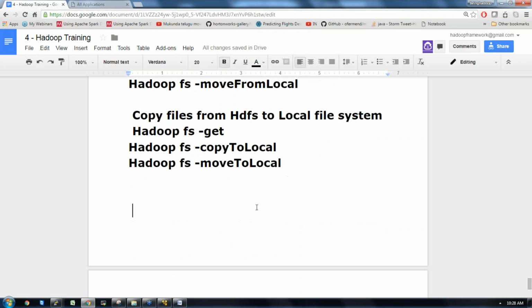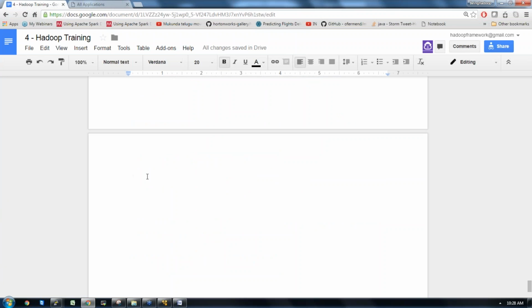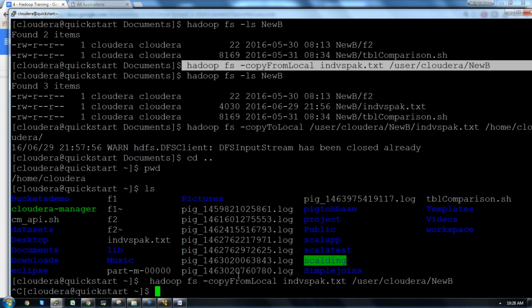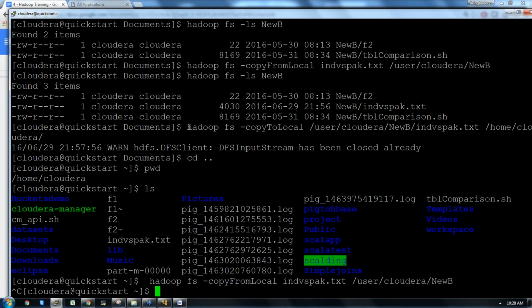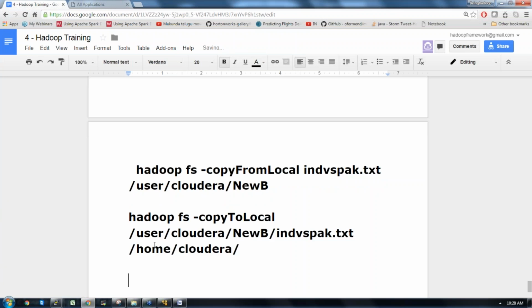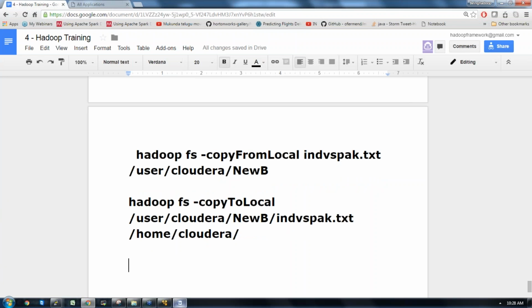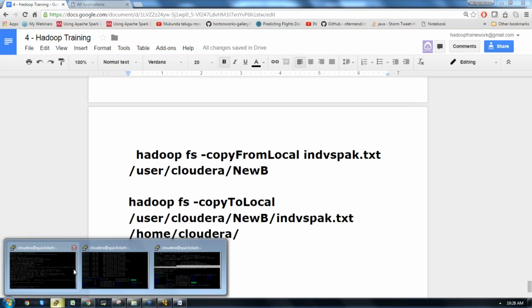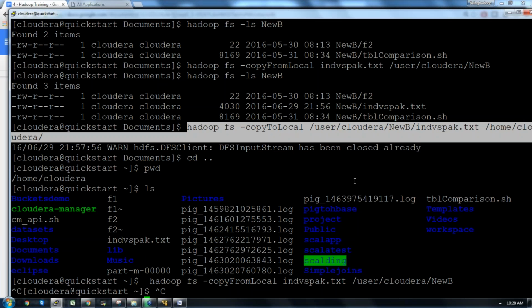Okay, so we use the syntax copyFromLocal and the reverse, copyToLocal. Right, so this is the syntax. You can use put also. Put also works the same thing. copyFromLocal and put work both the same way.